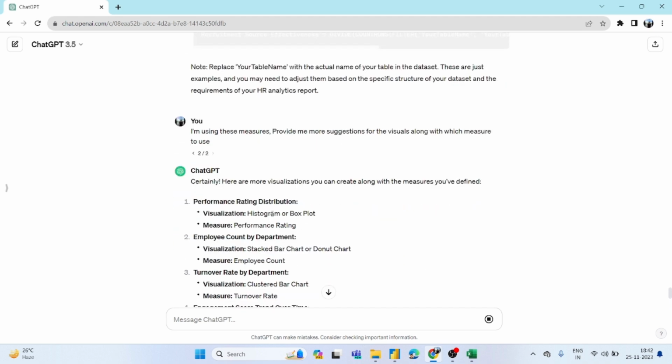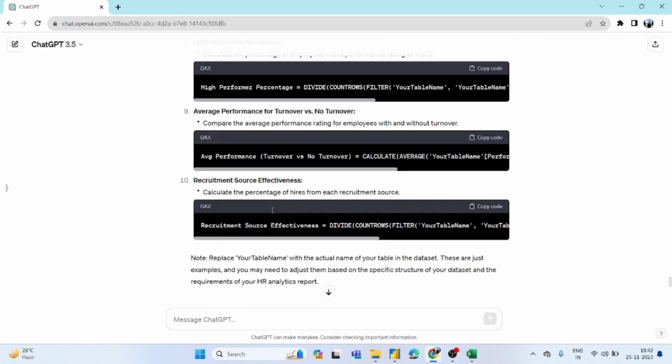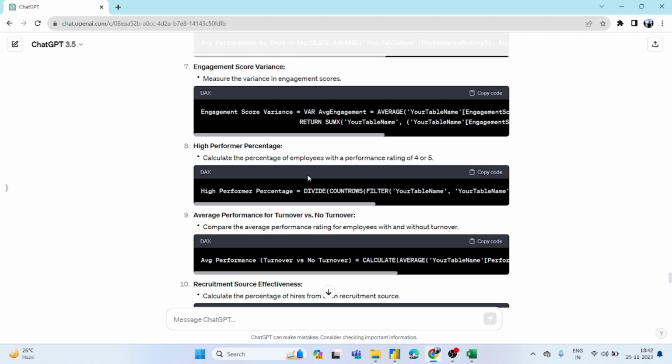So now you don't have to do anything, you simply have to enter good prompts to ChatGPT. It will provide you all the things. It has provided you the dataset. If you ask for the transformation, it will provide you the steps you have to do. Then you have to create measures, so you simply enter the prompt and it will automatically create the measures. You just have to copy and paste.